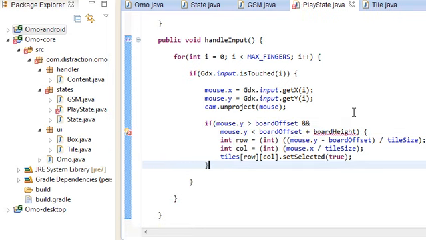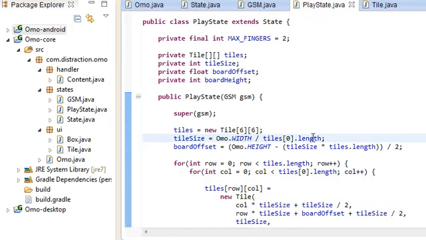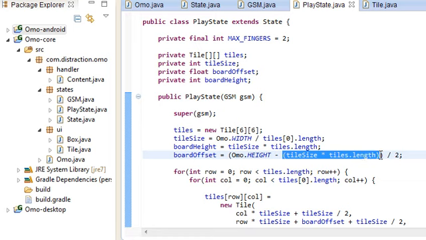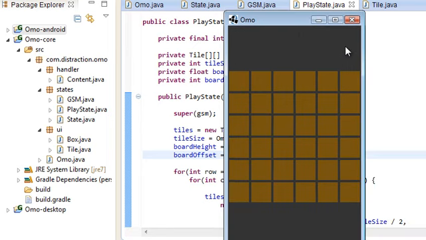I don't have a board height, so let's just add that. Board offset, private int board height. The board height is just tile size times tiles.length. So I can actually just replace this at board offset. This is board height. Okay, now let's try it. Hopefully, okay, and down here.